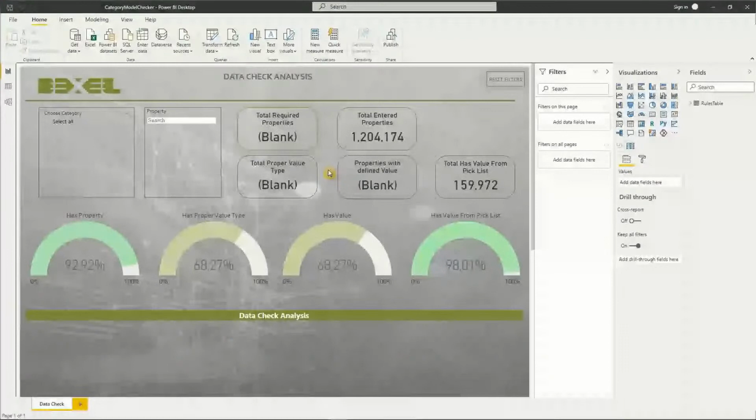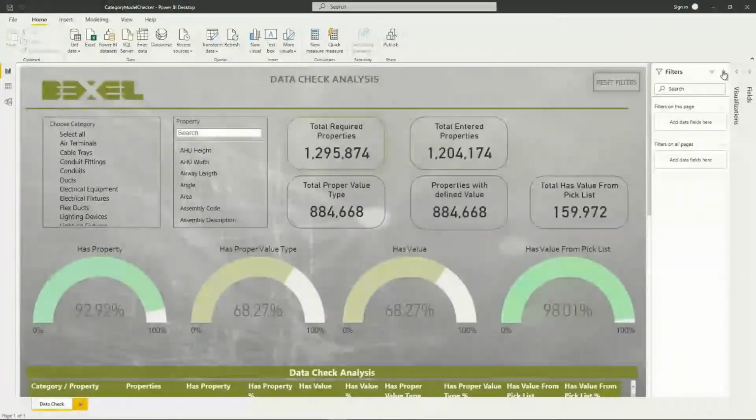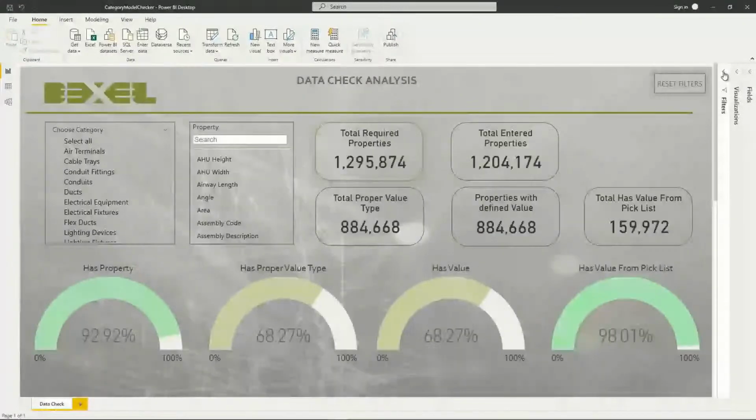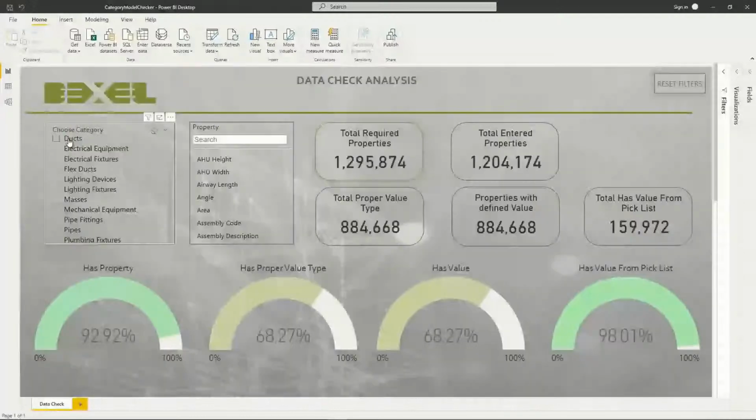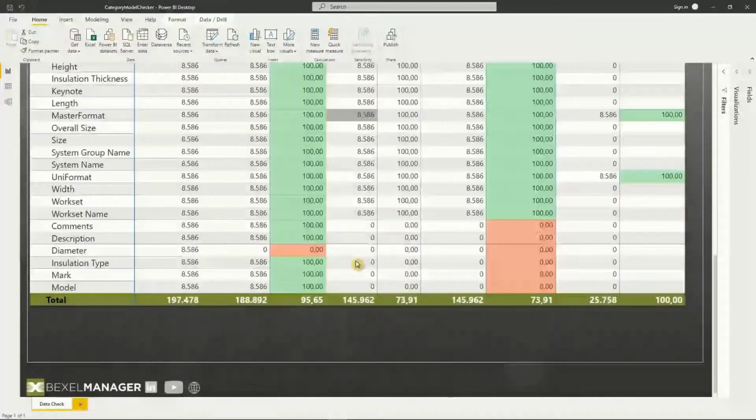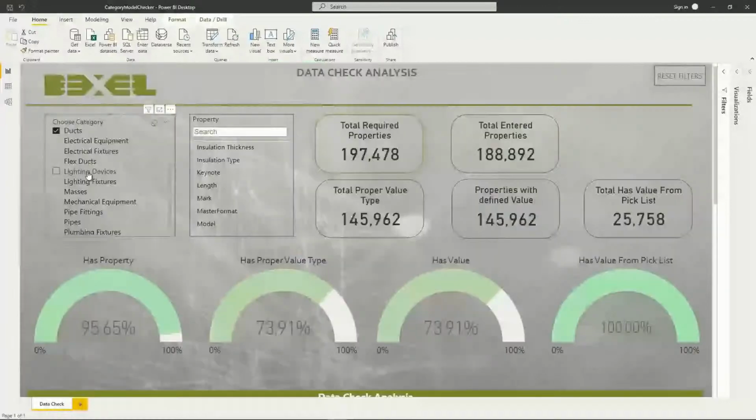And as you can see, this time we have a much larger amount of performed data checks. We have over 1 million required properties to check. In this check, we can again select only one category, in this situation, ducts. We can check what the status of the data populated in this category is. We can check some other categories as well.